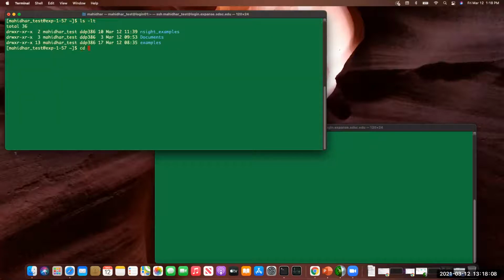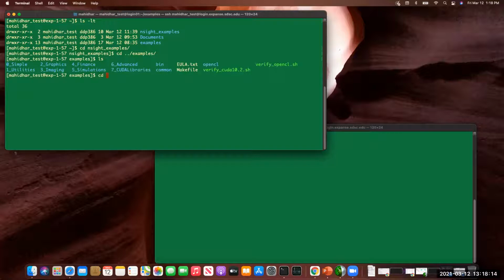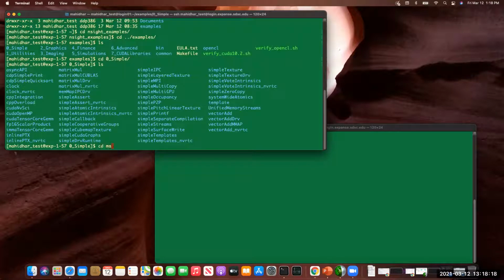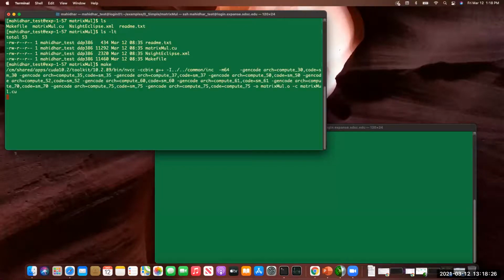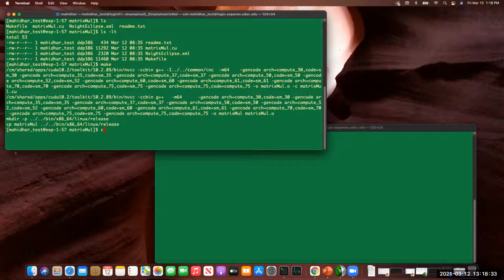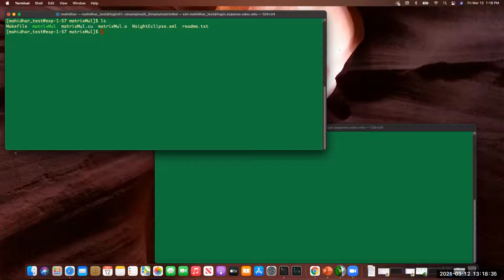So let's go to this Nsight examples directory, or actually I was in the examples directory. Let's do the simple one first, the matrix multiplication directory. If this is not already compiled, you can just type make and it should compile because the toolkit has the NVCC compiler and the makefile already has everything set up. So now we have the binary.